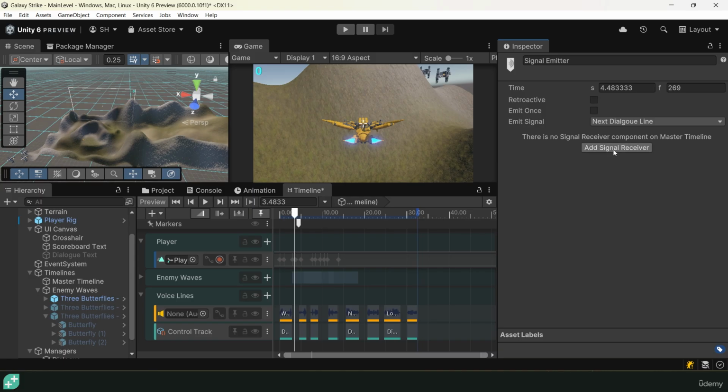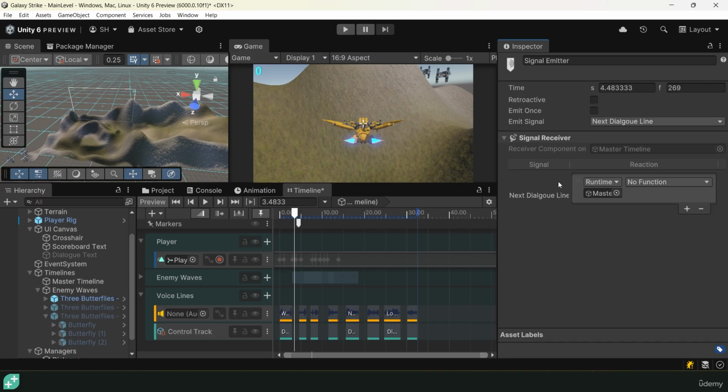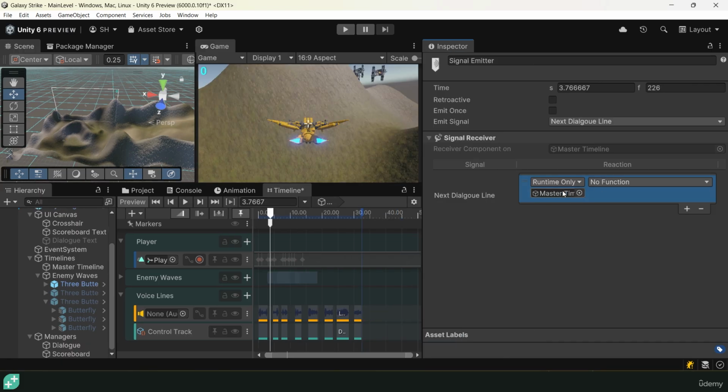We also want to add a signal receiver. Let's go ahead and click this button. That will give us this component, signal receiver. We just need to properly rig up what this signal receiver is actually looking for. It'll give us the option to drop in a game object. Let's drag in our dialog game object.